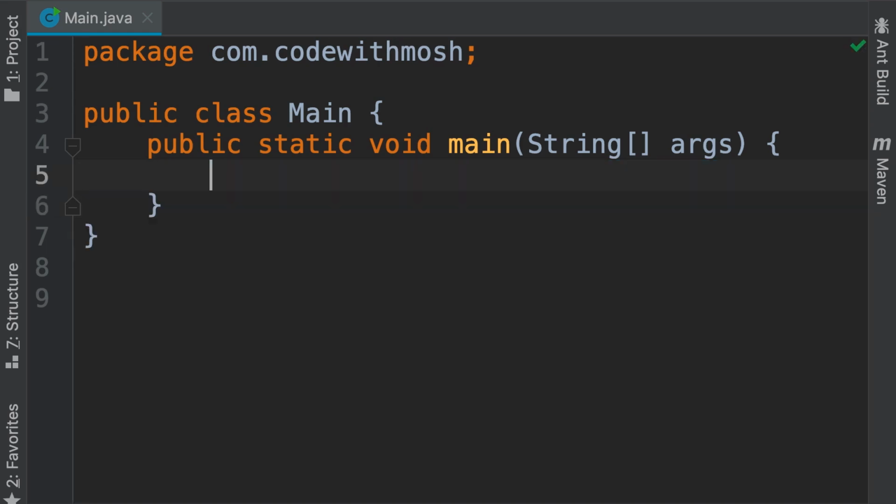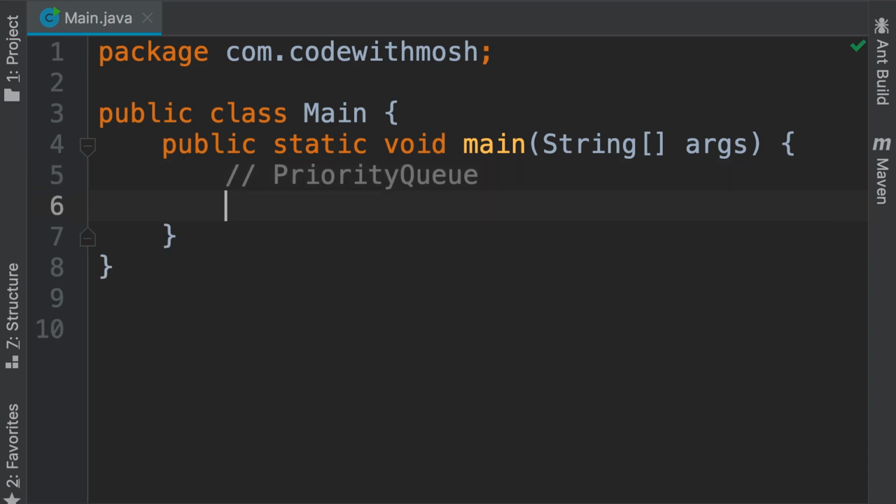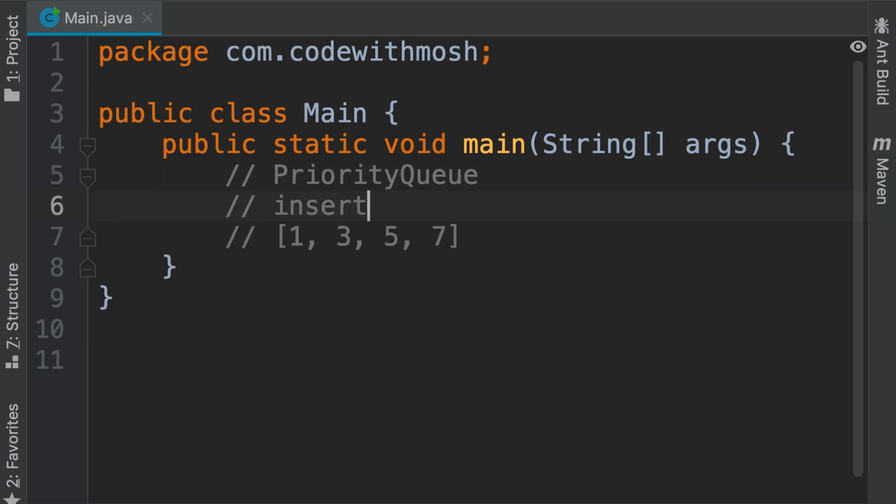As an exercise, I want you to create a new class called PriorityQueue. Now let's imagine in this queue, we have these numbers: 1, 3, 5, and 7. And now we want to insert 2. In a regular queue, 2 should join the back of the queue. But in this priority queue, we should insert 2 right here. So all these items are sorted in ascending order. Now we could also sort this in descending order, but let's not worry about that. Let's just focus on having a queue where the items are sorted in ascending order.